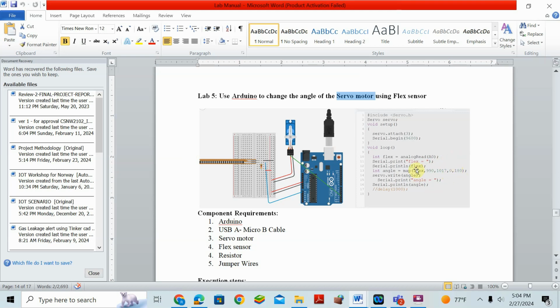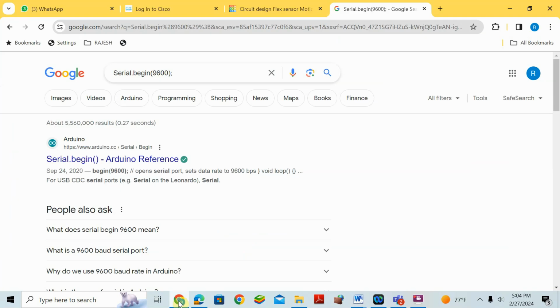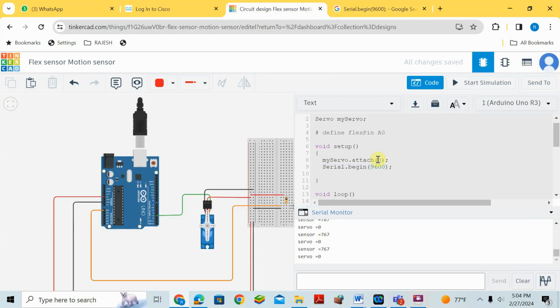So that the servo motor will rotate based on this angle, 0 to 180. The angle will be either 0 or in between 0 to 180. Okay, print the angle, then print the value of the angle. The same thing I write in the Tinkercad with small changes.